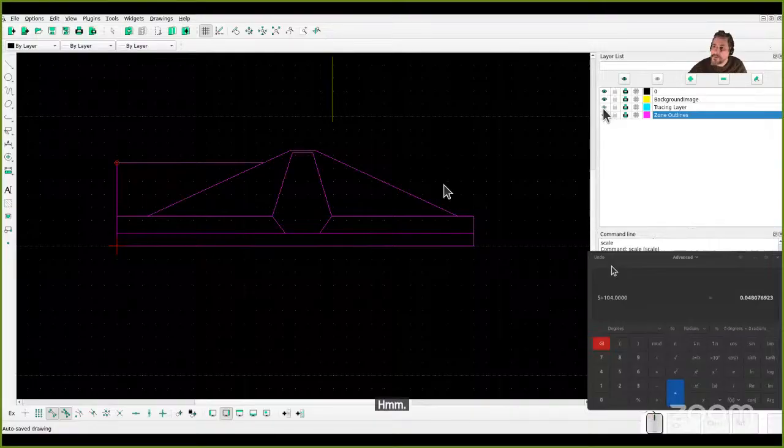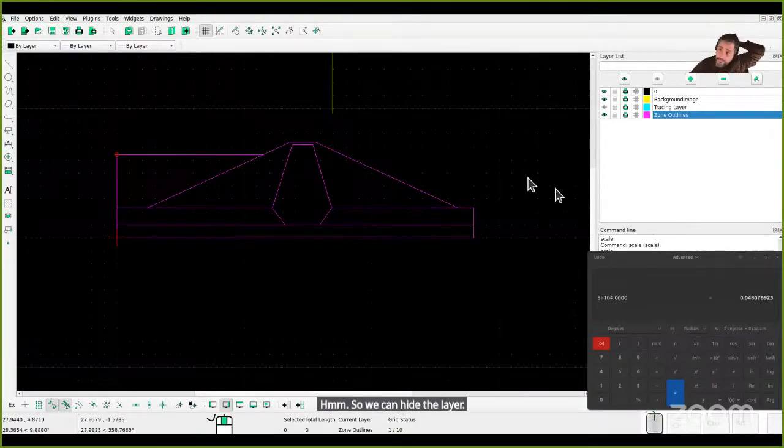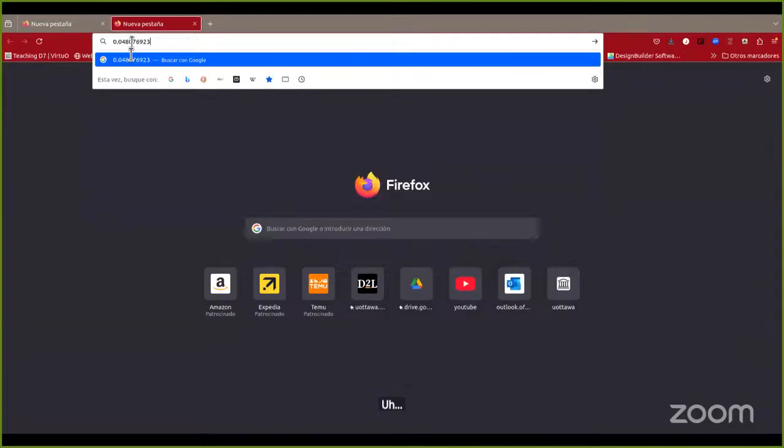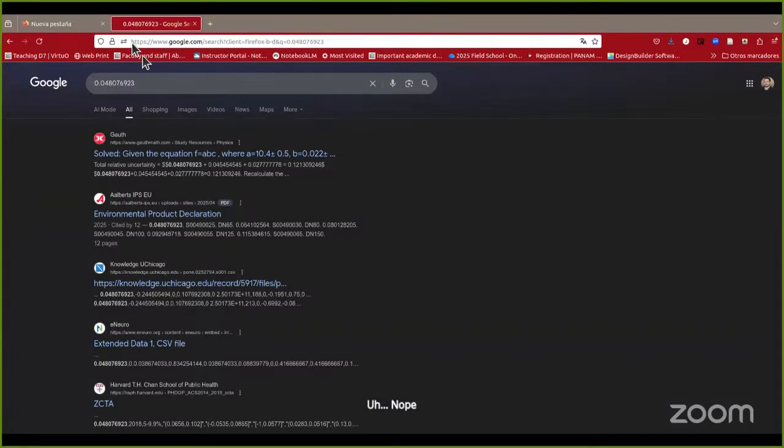So we can hide the layer. And now what we must do is look at the... oop, not what I wanted to do.